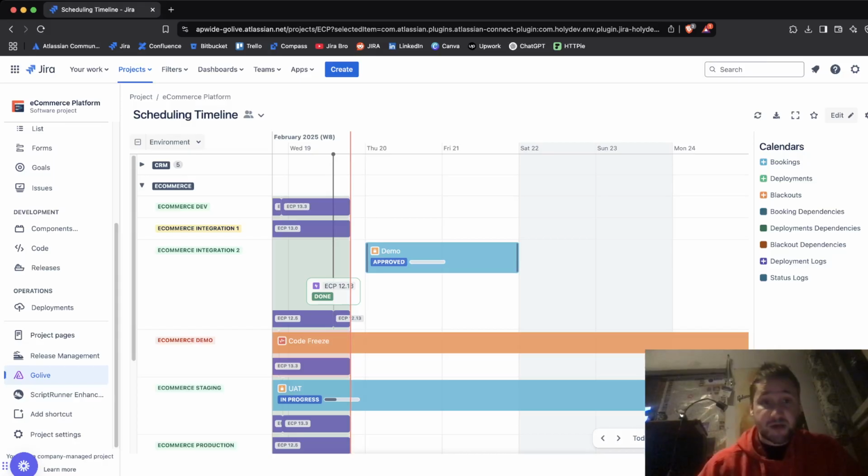Another thing that I need to mention as well, yes, the deployments are available on Jira Cloud, and the deployments are also available for Jira Data Center. What does this actually mean? If the question is whether Golive is also available for Jira Data Center, the answer is yes, of course it is.